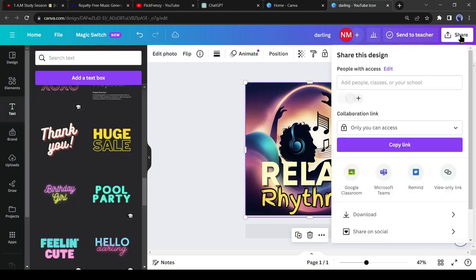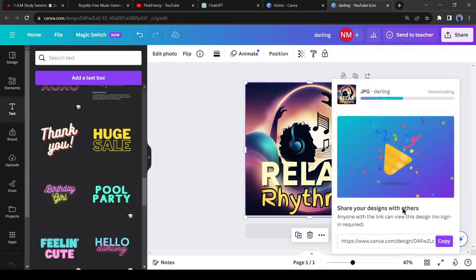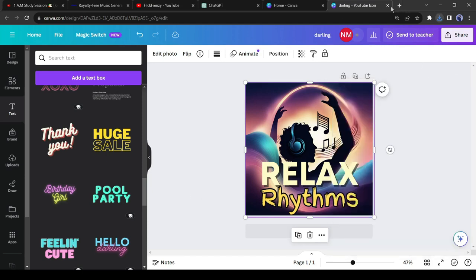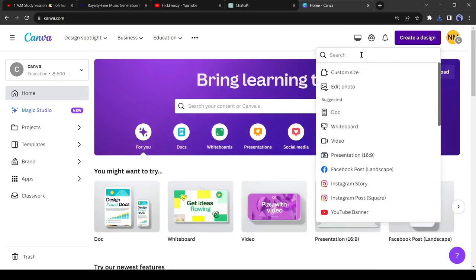After all is set, download the logo in JPG format. Alright, our logo is ready. Now it's time to create a channel banner. Come to the Canva homepage again and click on Create a Design.